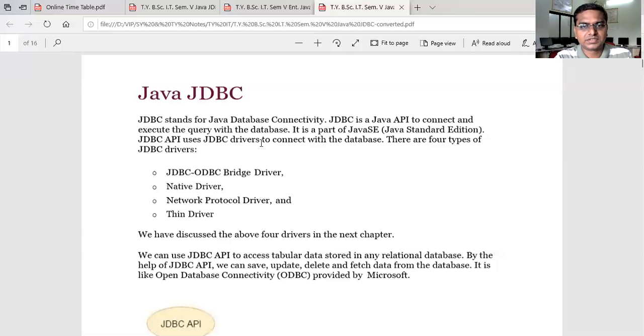So first is the basic introduction of JDBC. JDBC stands for Java Database Connectivity. JDBC is a Java API to connect and execute queries with a database. See, this is a very important sentence: JDBC is a Java API.